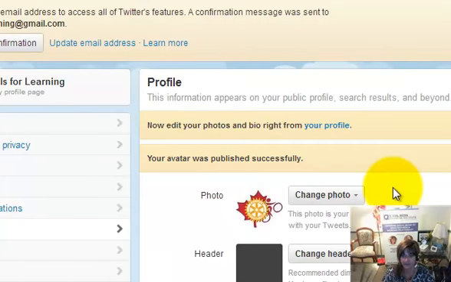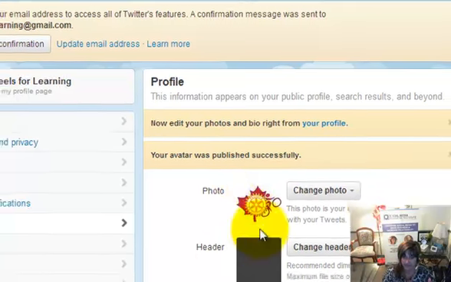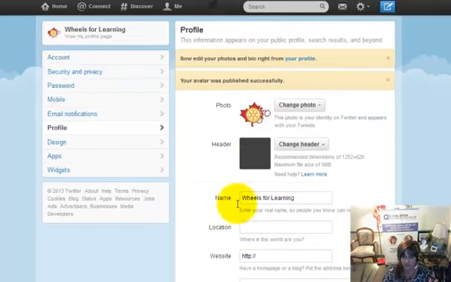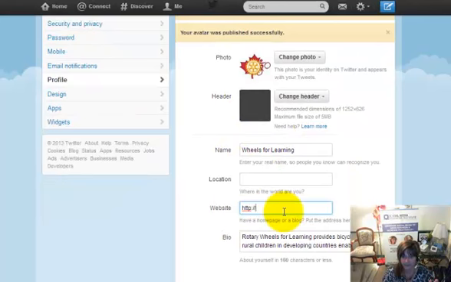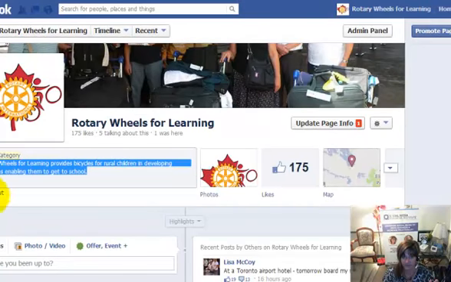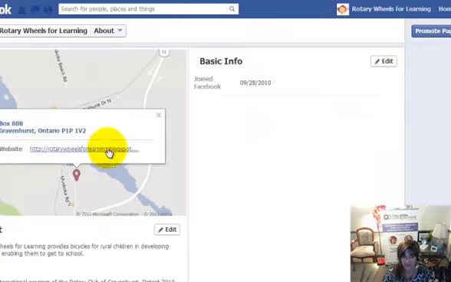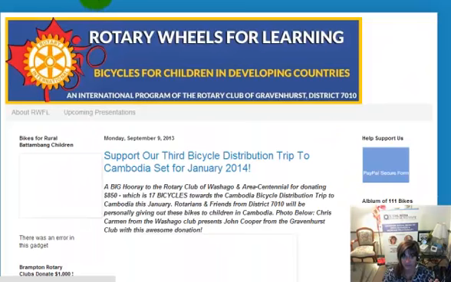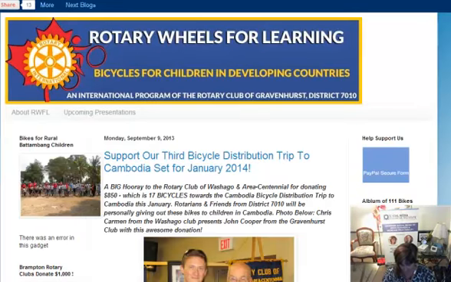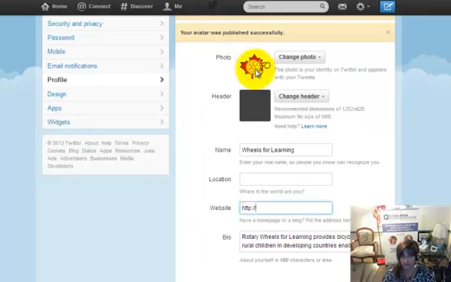So we can put the logo right there. So that will show up next to all their tweets. It shrinks nicely, so that's perfect. So we put that there. Wheels for Learning, we know where that is. The website, this is where we can go in and put their website. In this case, they happen to have a blog. So I'm going to go up and get the blog URL and put that right here.